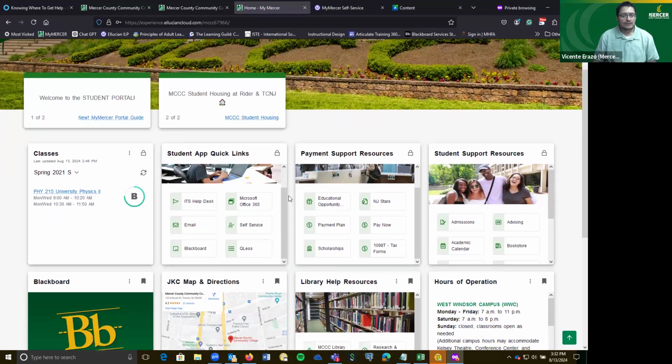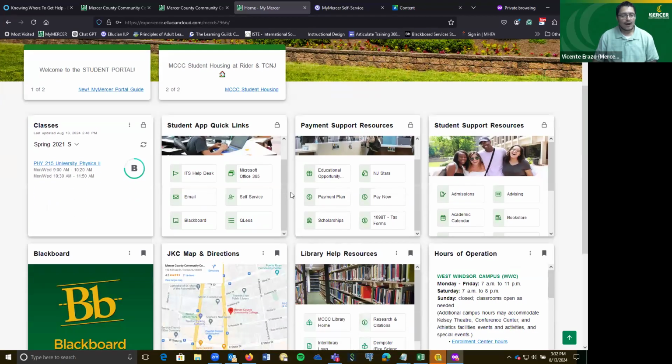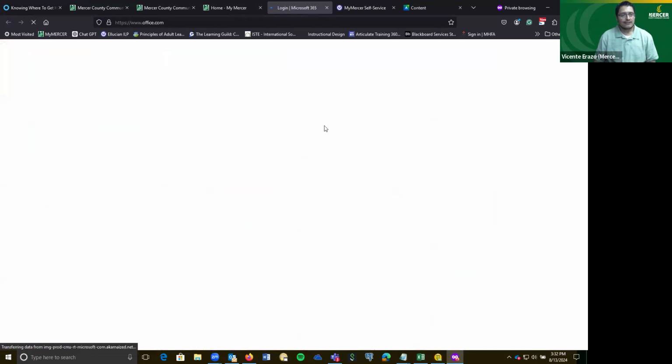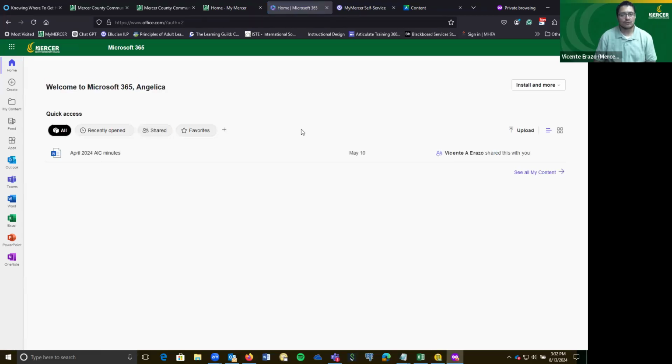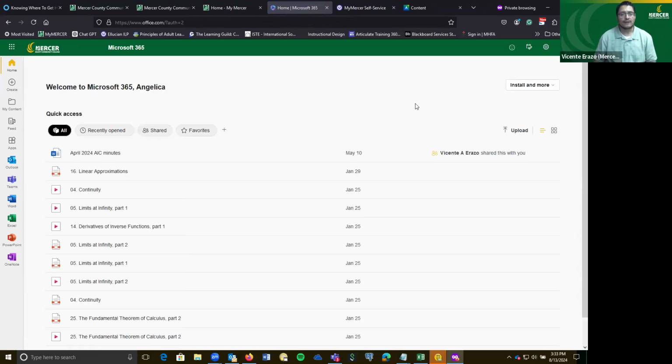One question I got was, how do I download the Office software to my laptop? Just go to your student app, quick links card, click on Microsoft Office 365. That'll take you to your Office 365 account. If it asks you to sign in, it's going to be the same login information that you use to log into your student portal, right?